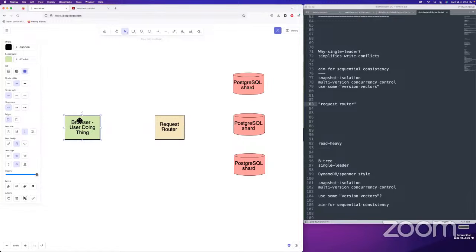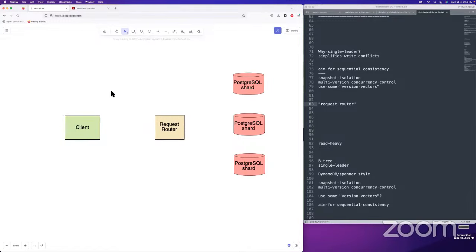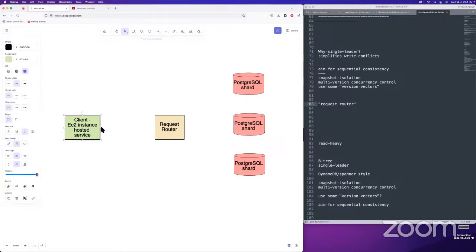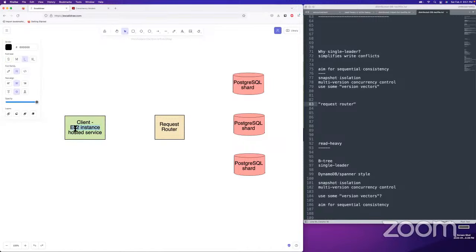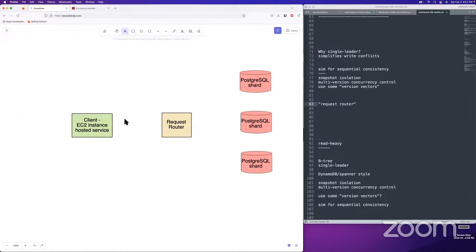And then you've got your client, which is going to be some other backend service hosted within an EC2 instance. So this would be the EC2 instance hosted service. Make this a little bit bigger. There, now it looks a little bit less funky. I'm very pedantic with my diagrams. I'm so sorry.